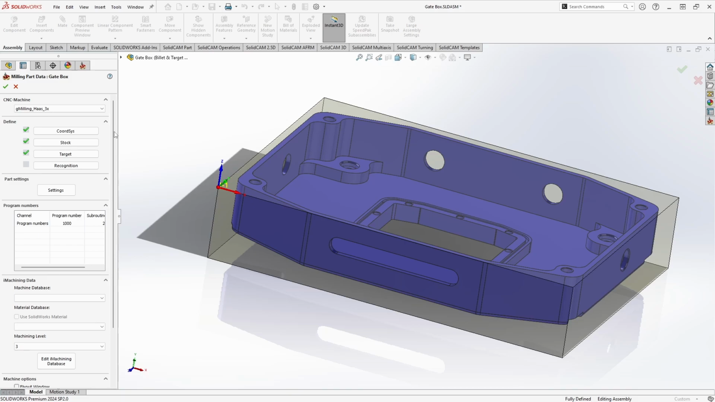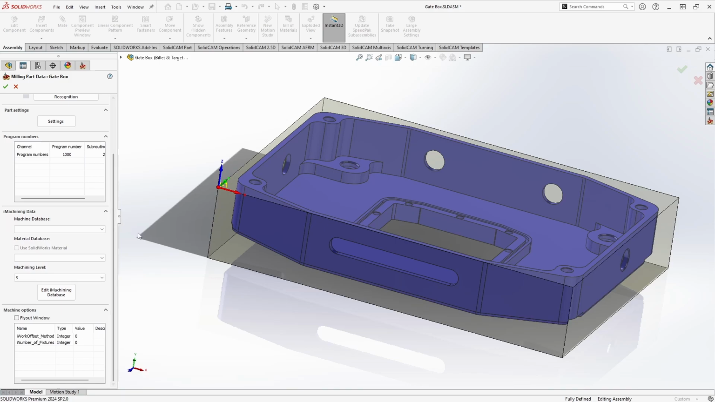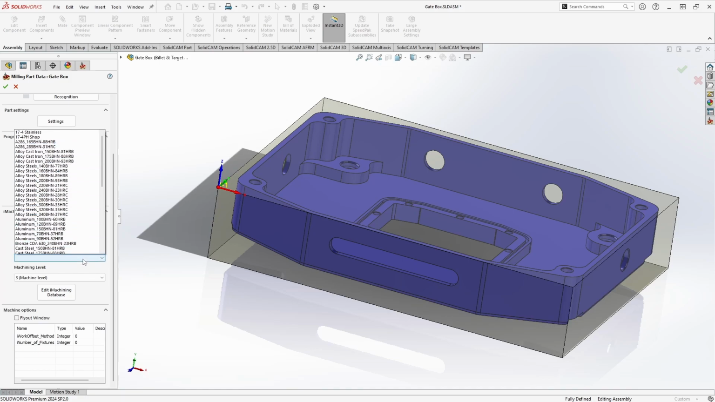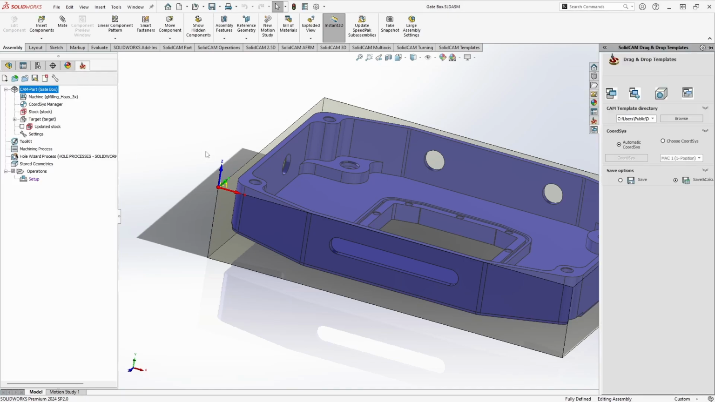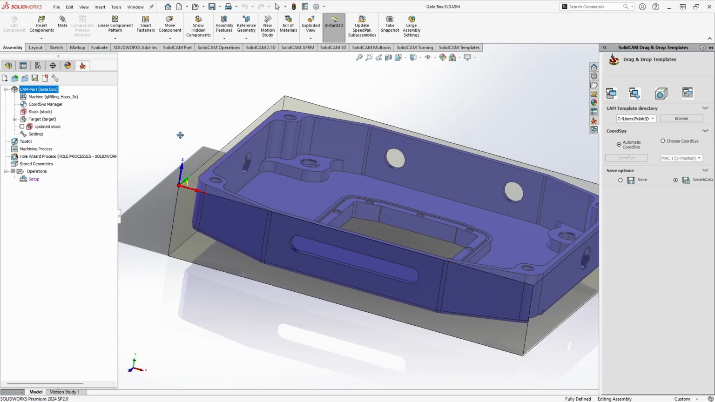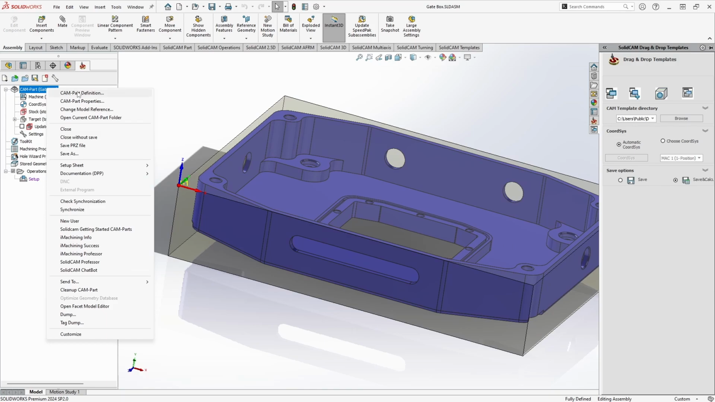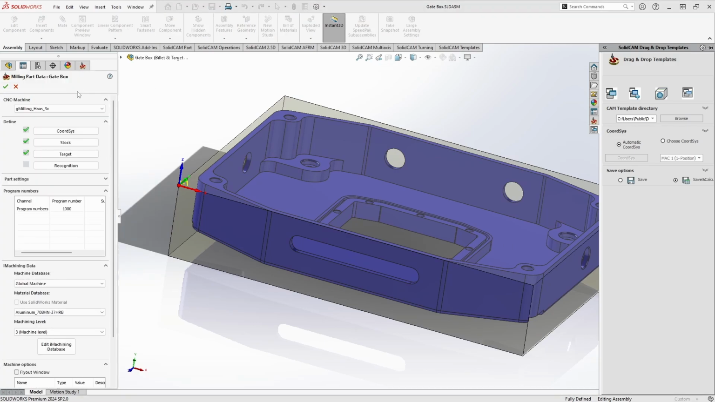If we scroll down to the bottom here, you'll see our iMachining settings. Now we've gone over iMachining in much more detail in a separate video, so I'll direct you there, but this is where you define your machine database as well as your material database for this particular setup. From here we can click the green check mark. And our initial part setup is complete. From here we can start adding operations to our part, or if we ever need to, we can simply go back into our CAM part definition and edit anything in here that needs changing.